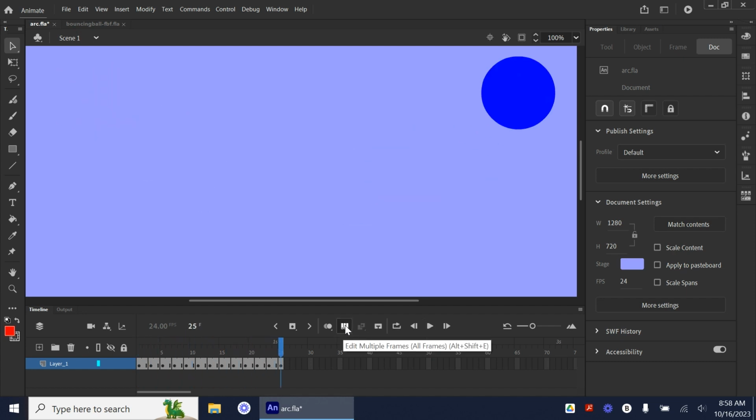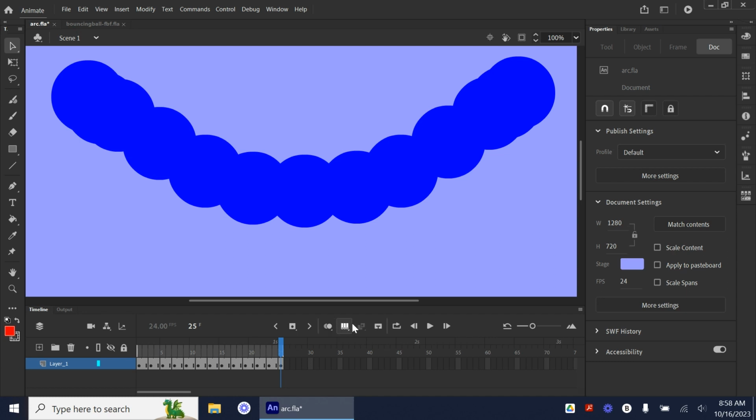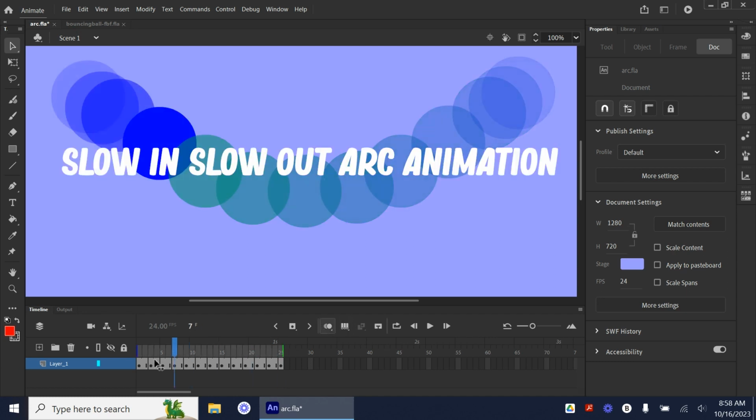So what we're also doing is using slow in, slow out. So we use slow in by making these circles closer together and then making them closer together here at the end. So it has a slow in and then it builds up speed and then slows out. Okay, so the closer they are together, the slower they move. The further apart they are, the faster they move.